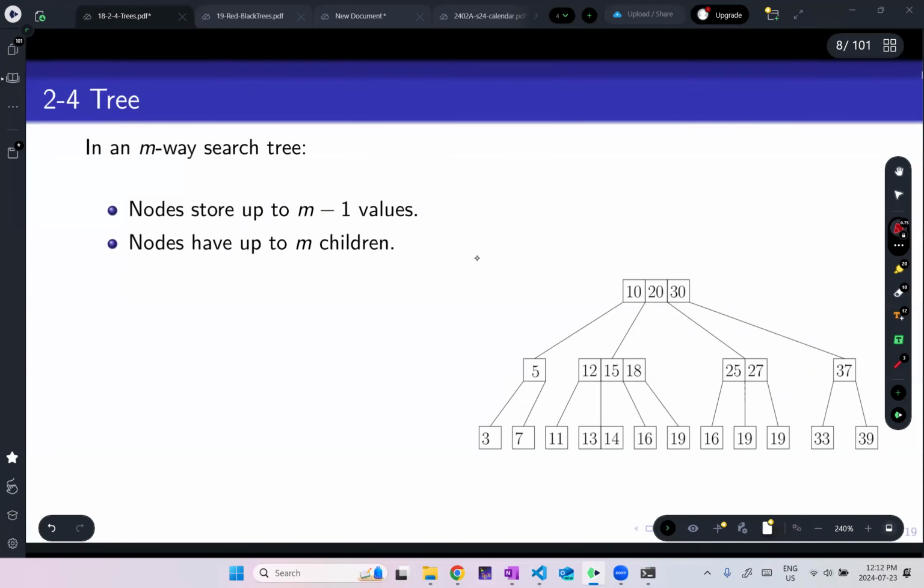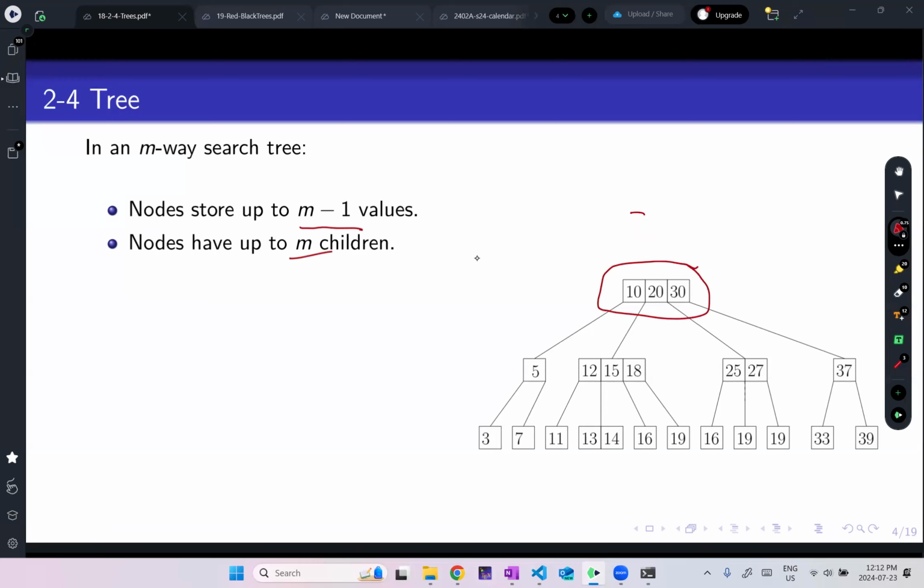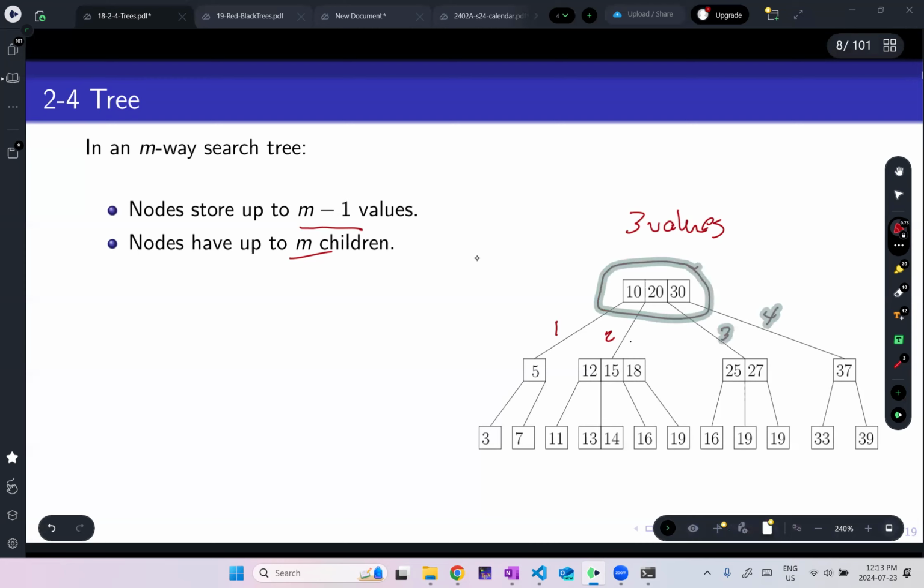Okay, so an M-way search tree in general: each node can store up to m-1 values, and each node can have up to m children. And actually, there's a tighter relationship to that. We can see here, this node contains 3 values, and it has 1, 2, 3, 4 children. Okay, and we'll talk about how those are organized. This is basically a generalization of a binary tree.